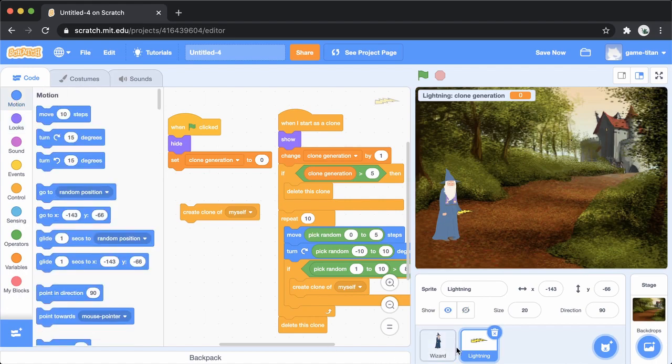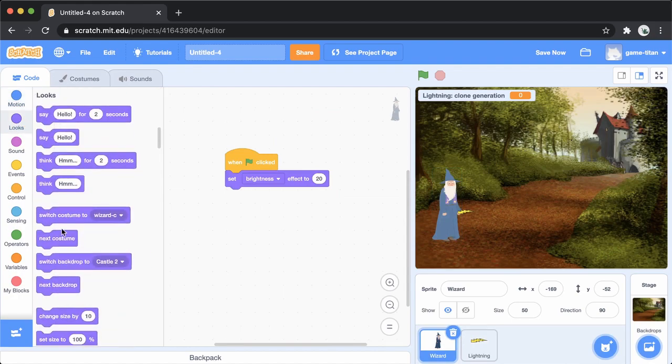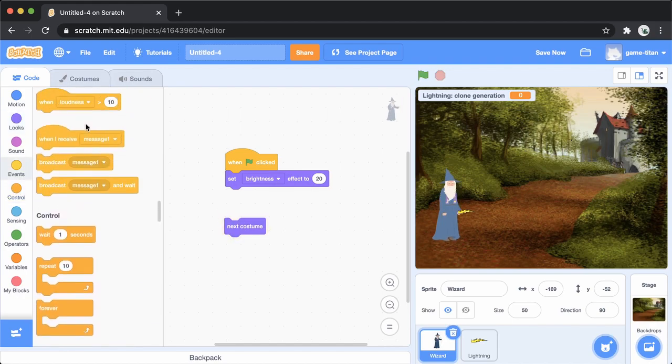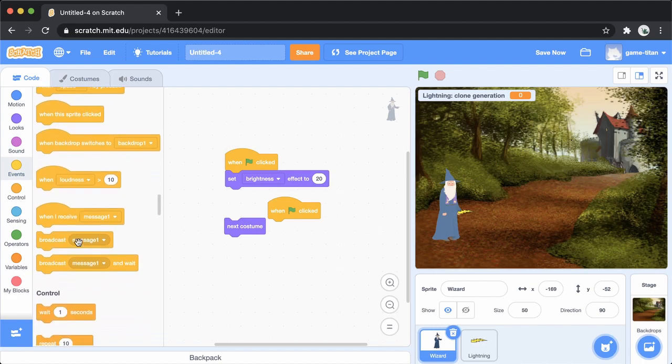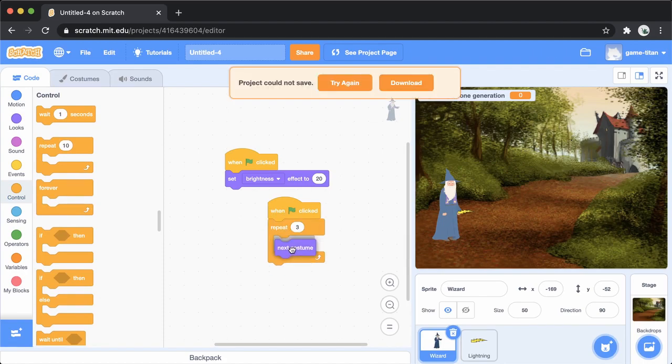the wizard's hand. Go back to the wizard's code and add a next costume block. Running this block will animate the wizard to make it look like he is throwing a lightning bolt spell. Since there are three costumes, add a repeat three block and put the next costume block inside of that loop. You can make this happen when the flag is clicked, as is shown here.